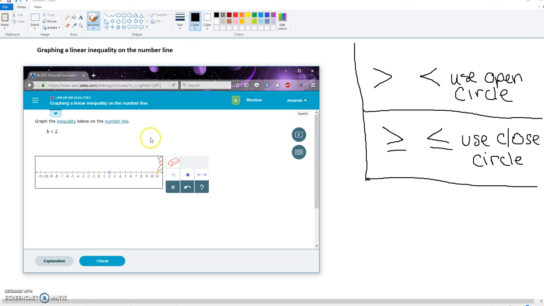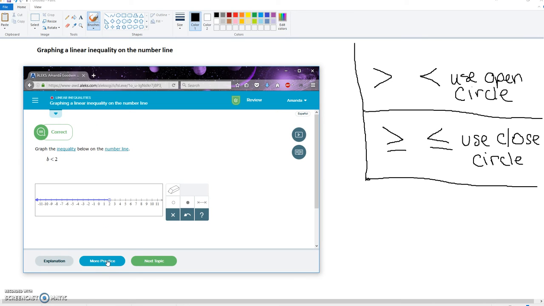The next thing we need to do is figure out where to shade. As long as your letter is on the left side, then you're going to use the inequality sign kind of as an arrow. And so notice that it's kind of pointing towards the b. That means we're going to shade on this side of the 2. So once you have shaded it, see how it's nice and shaded, and then you'll click check. And it says, congratulations, you're correct.